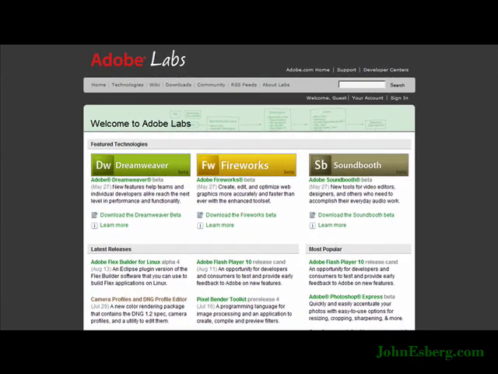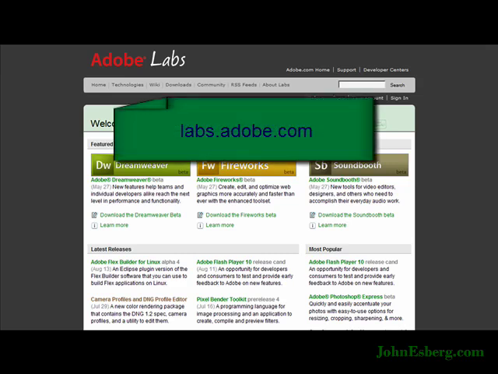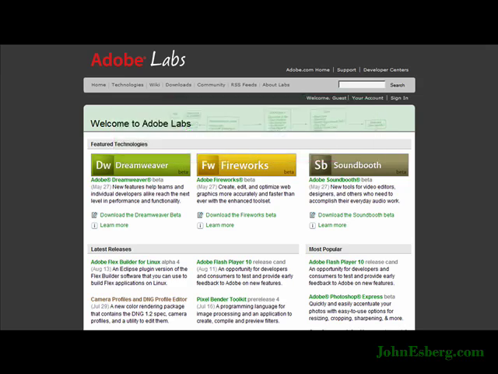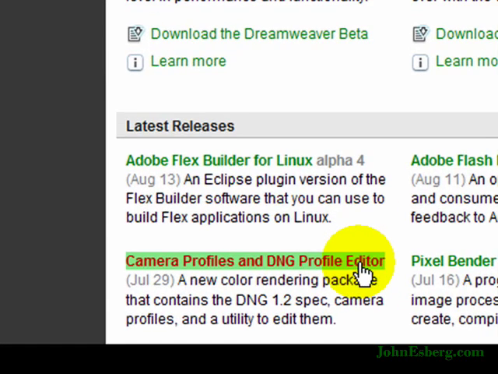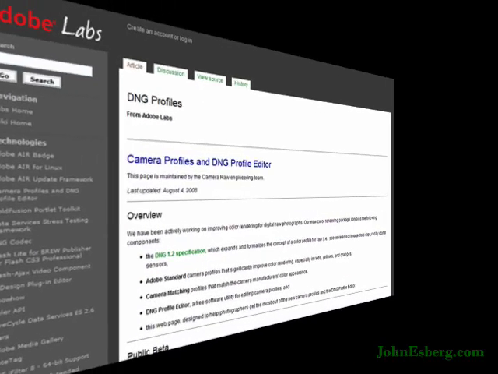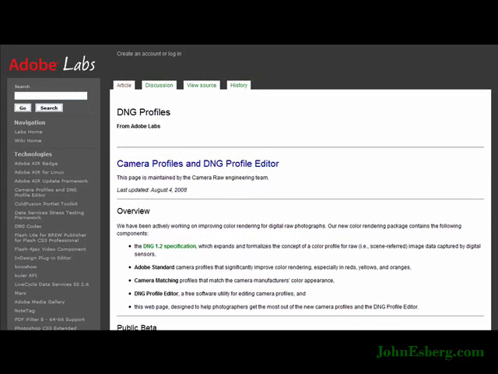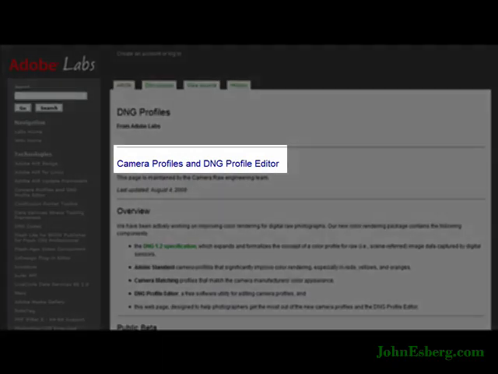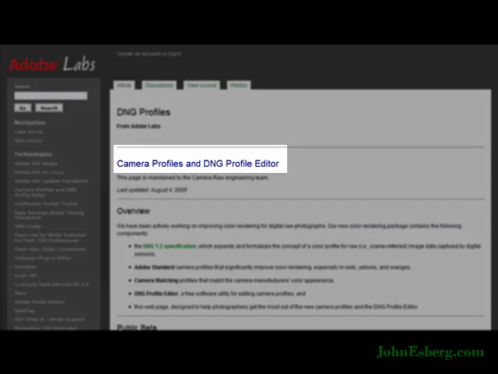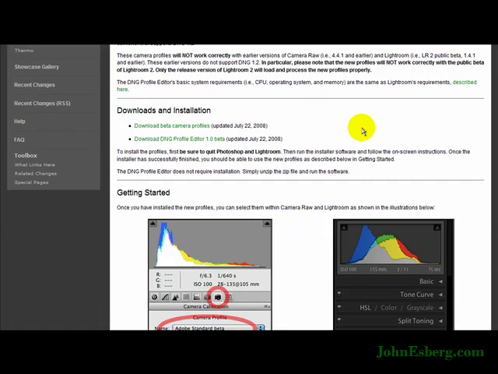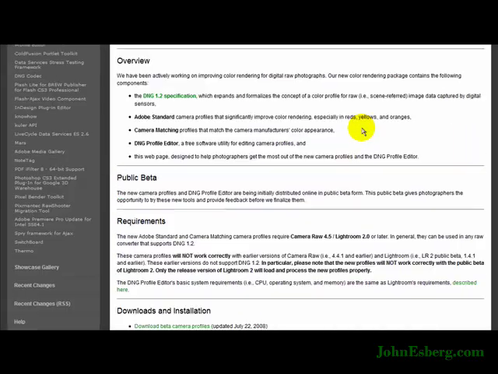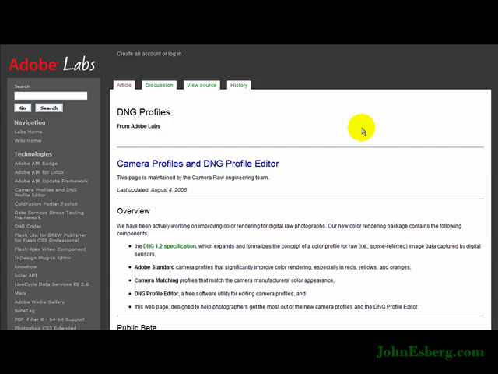Okay, so jumping over to Adobe Labs at labs.adobe.com, we have some updates that they apply to all their technology, all their packages, and one of the ones that's significant to us is Camera Profiles and DNG Profile Editor. Clicking on it, it takes us to the page for the Camera Profiles and DNG Profile Editor, and has the documentation, everything that you need to implement this directly on your machine. And it's notoriously actually fairly simple process.